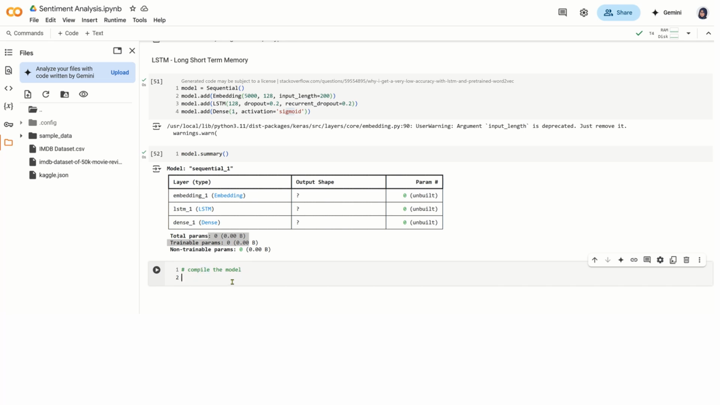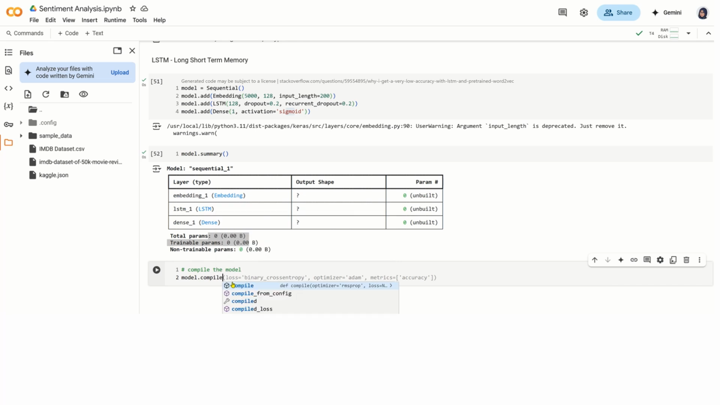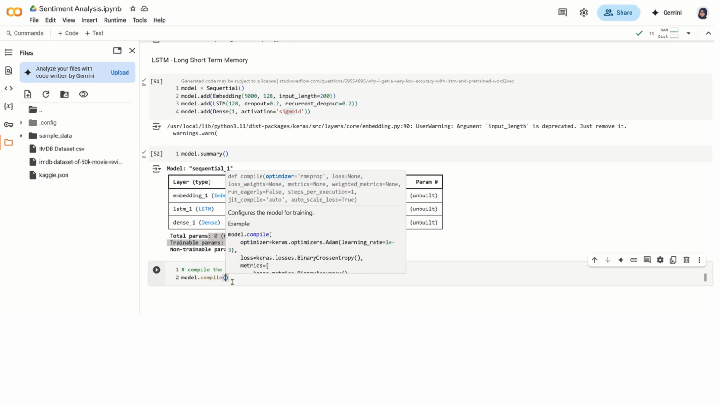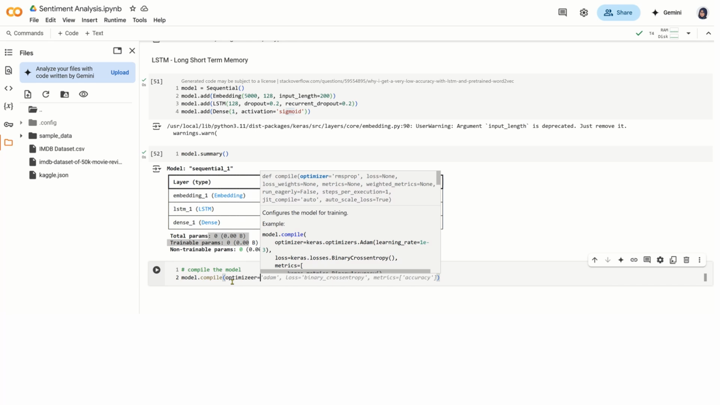Compile. Okay, great, I spelled it correctly. Then you use model.compile. I'm going to use the optimizer called Adam. So optimizer, definitely Adam, to optimize it.